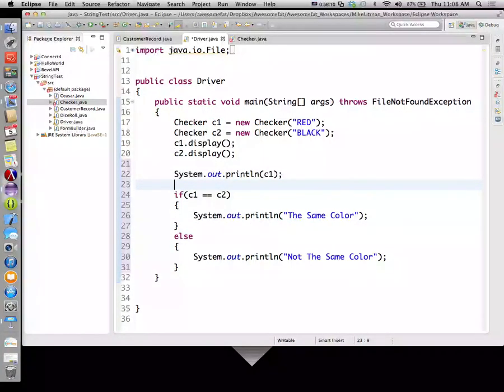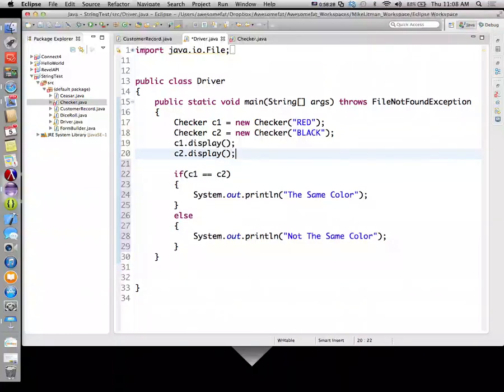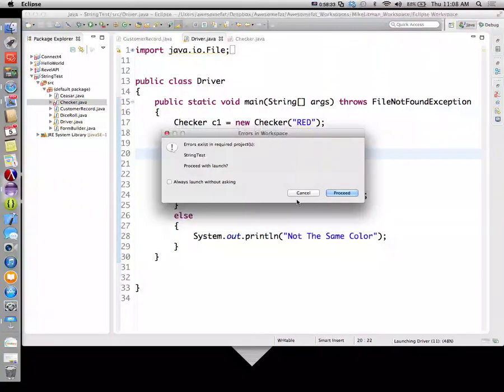Print out a memory address. Okay? So I'm asking here if C1 and C2 have the same memory address. And they won't because they were created with different real estate agents. Make sense? So this will never be true. So I will always print out not the same color in this case.